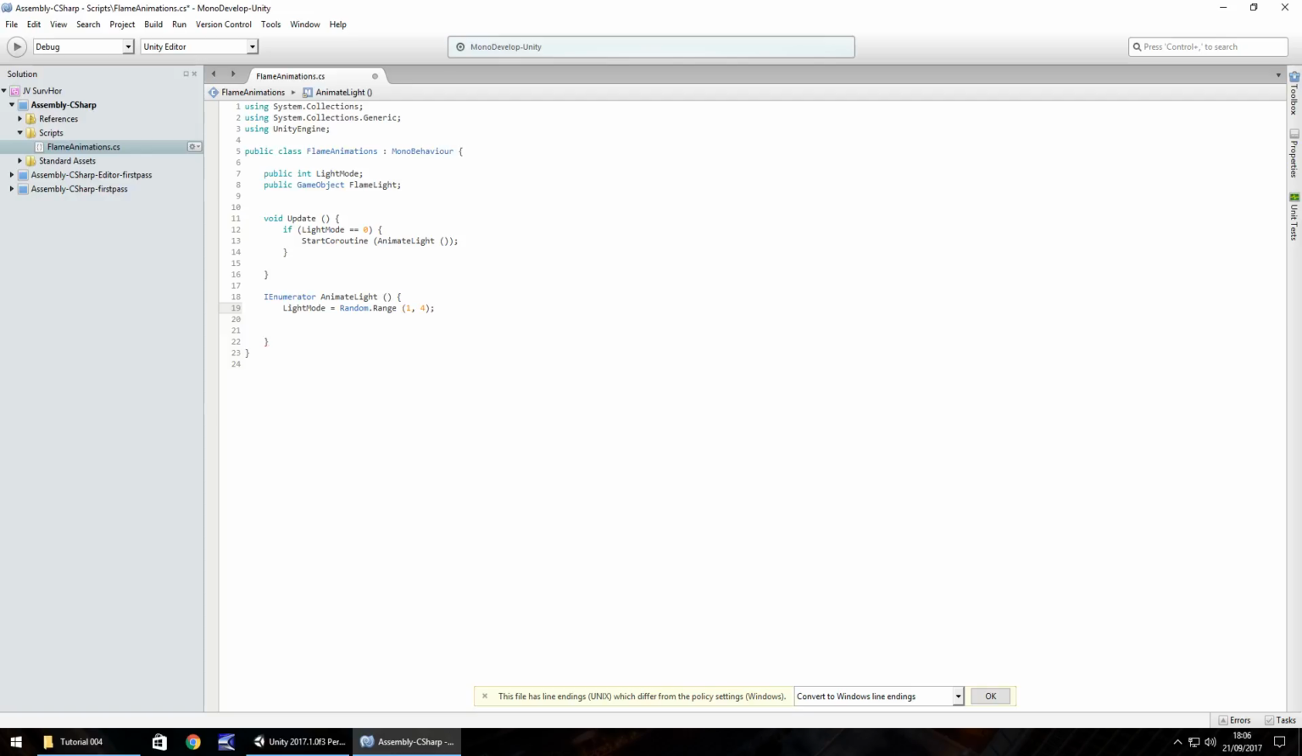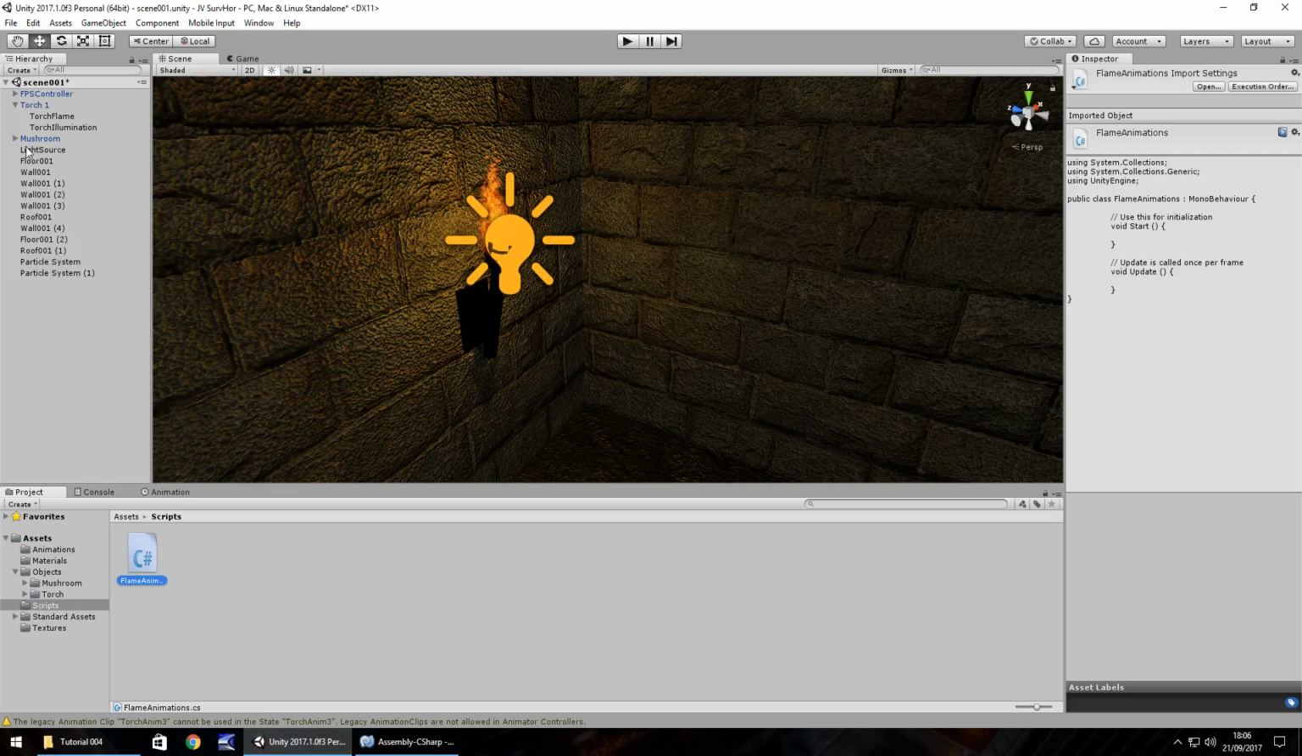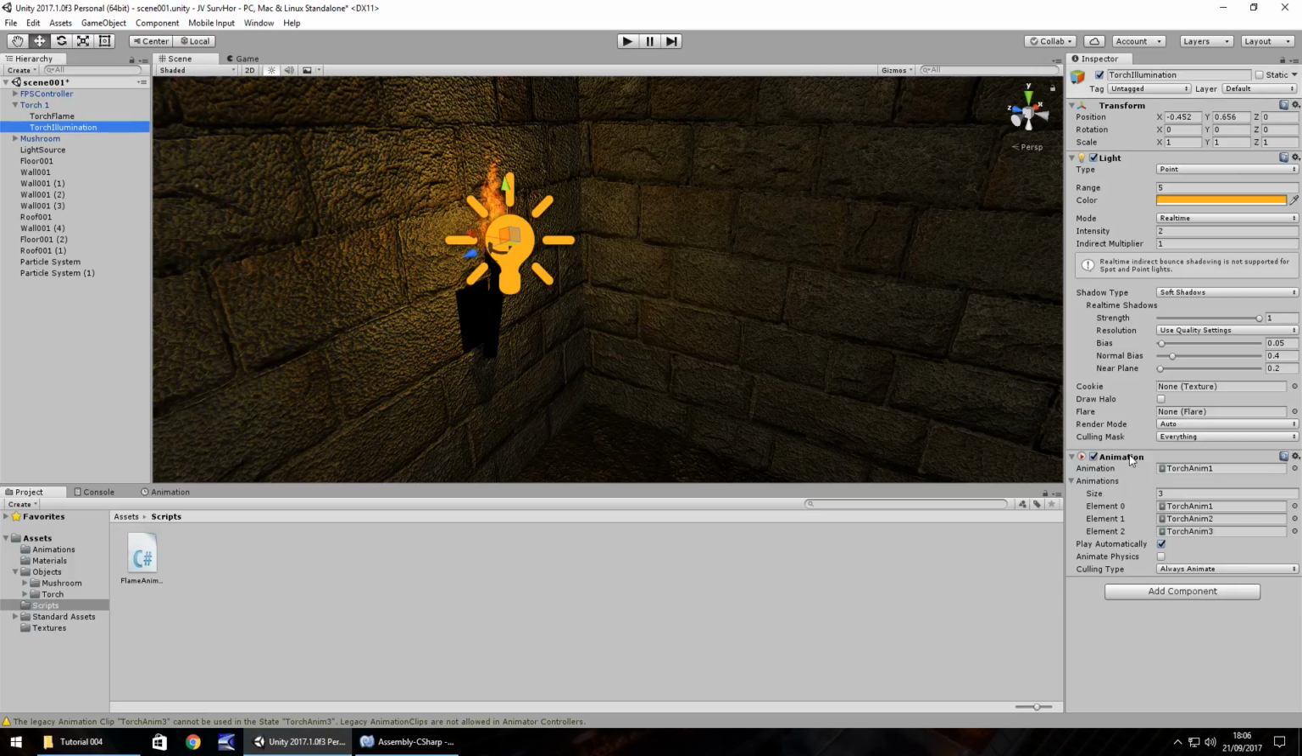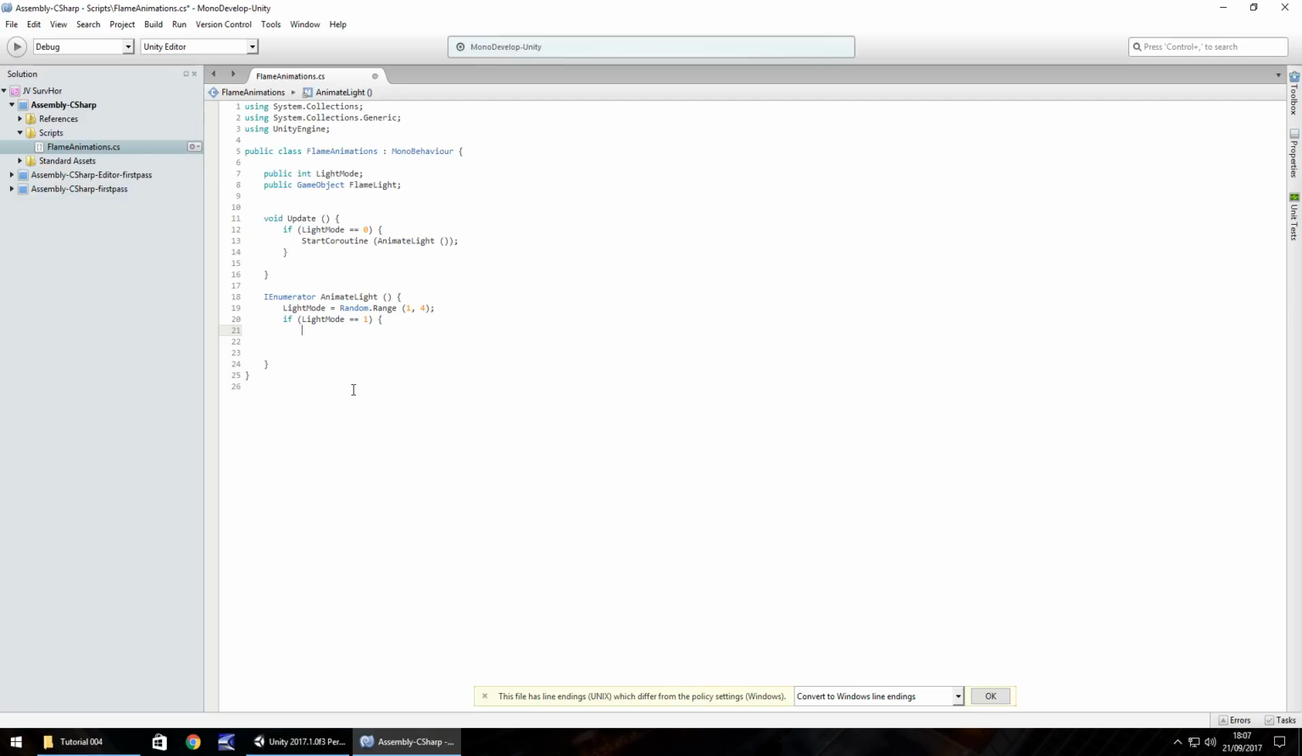So semicolon. Next, what we need to do is play the animations. Once we've generated a light mode number, so we've got 1, we need to play animation number 1. And we can do that with an if statement again. So if, in brackets, light mode equals, and once again that's a double equals, 1, close bracket, open curly bracket, then we need to reference the component called animation, which is on torch illumination. So we need to reference this component and play this animation. Everything is going to be named the same, so we shouldn't have a problem. You just have to make sure that all your naming conventions go into this line of code.